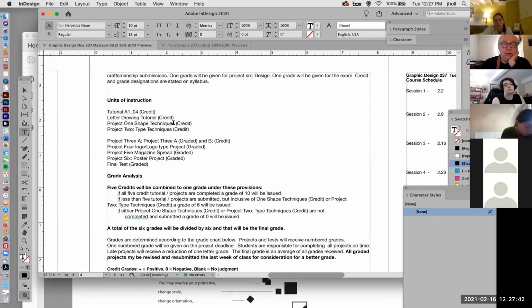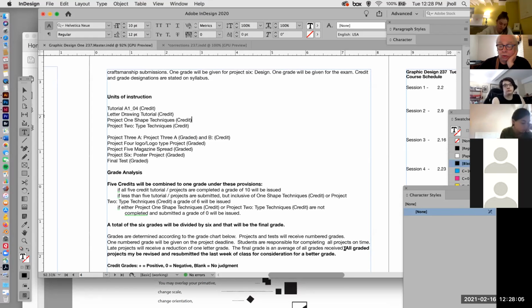This project 1 is for credit. It's not for a grade. The next one is for credit. It's not for a grade because I'm making everybody get them perfect because we're going over them. So I want you to get this credit, which is a plus. And I have to make this a little clearer. As it says here, all graded projects may be revised and resubmitted the last week of class for consideration for better grade.